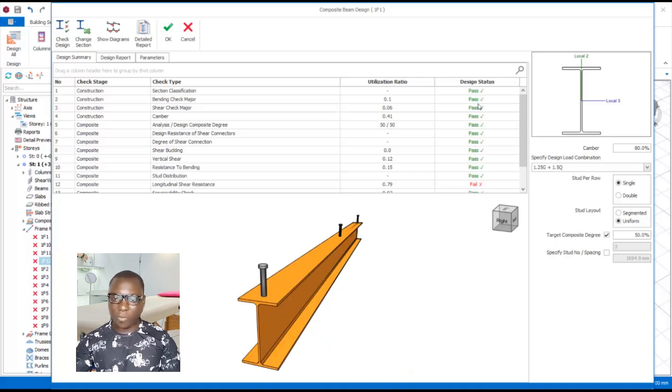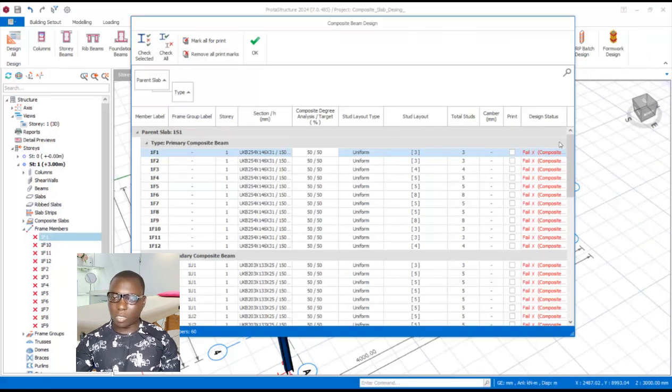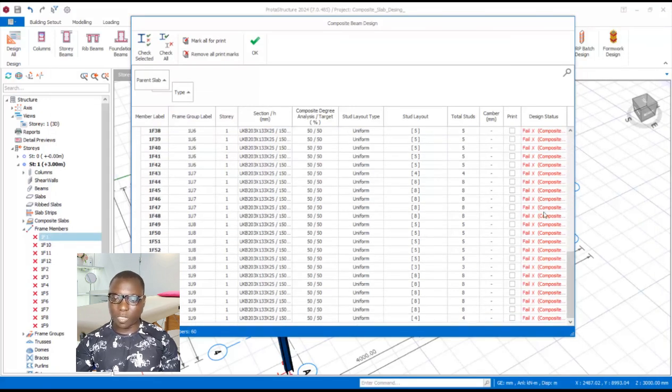If any of these fail while all the others have passed, the whole composite beam will actually be failed, just as we have seen over there. If I click on the OK options, you can see all of it right here is failing, but it's only one option that was actually failing, while other options have passed. Okay, I click on the close options.